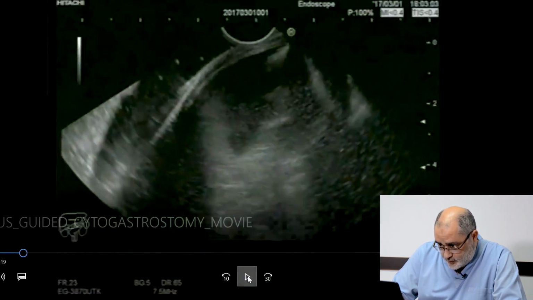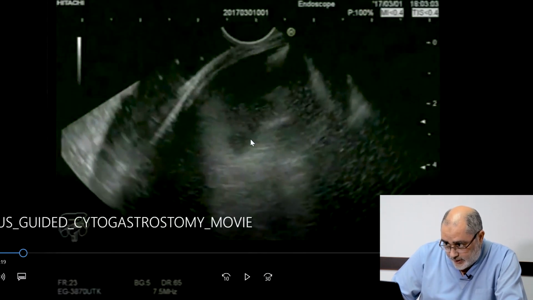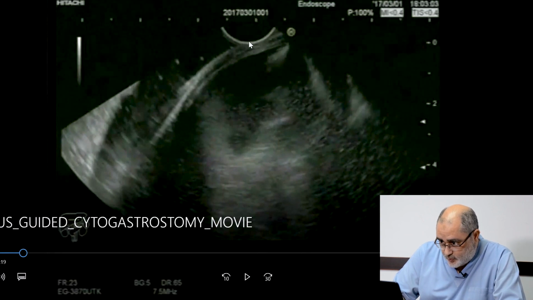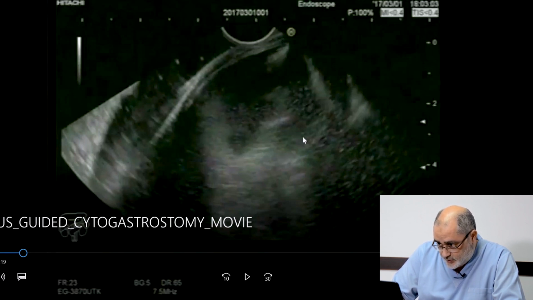Now we will shift to the echoendoscopic picture. This is the echoendoscope inside the stomach, and this is the gastric wall, and this is the stomach cavity, the gastric cavity with fluid inside, and this is a very large pancreatic pseudocyst. This is the wall, the echoendoscope inside the stomach, intragastric fluid, and this is a large pancreatic pseudocyst.